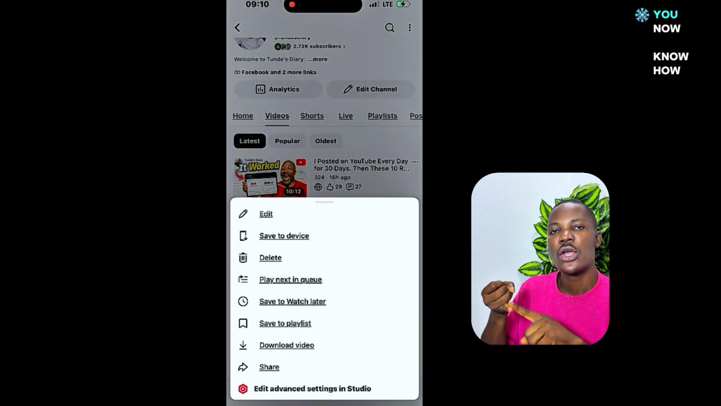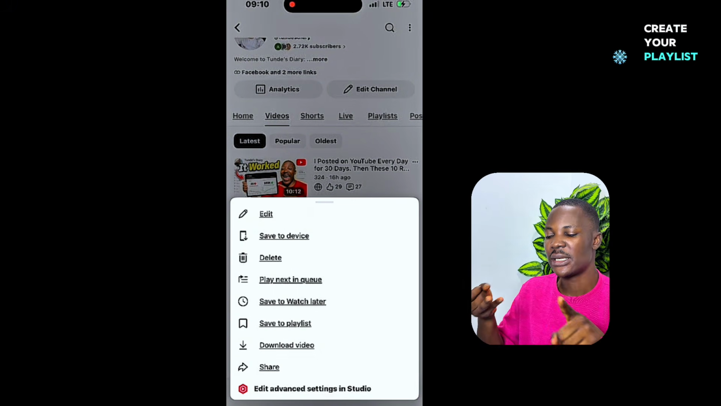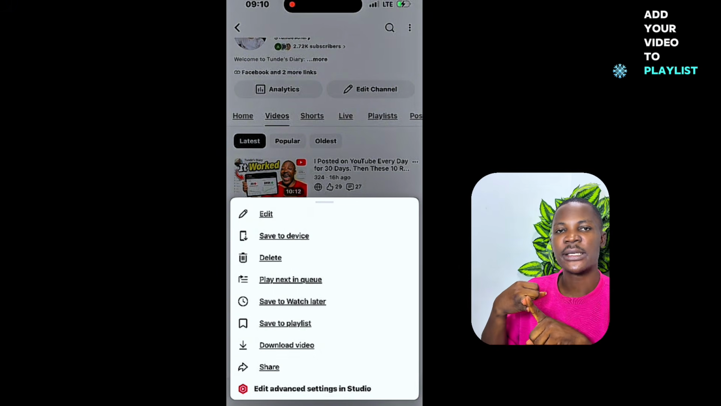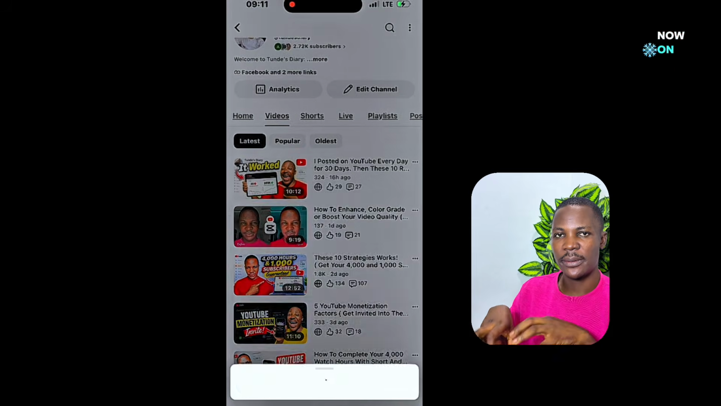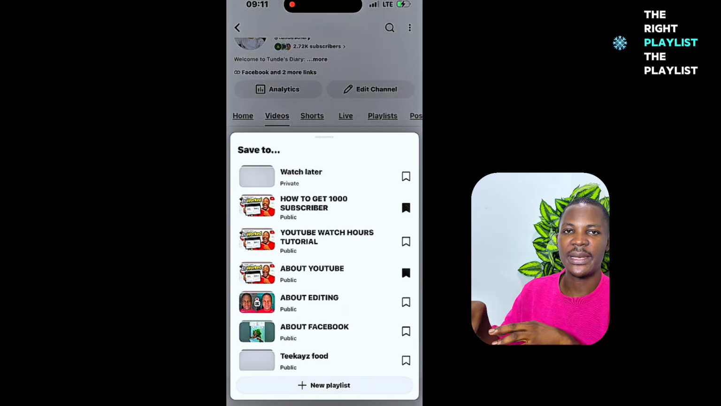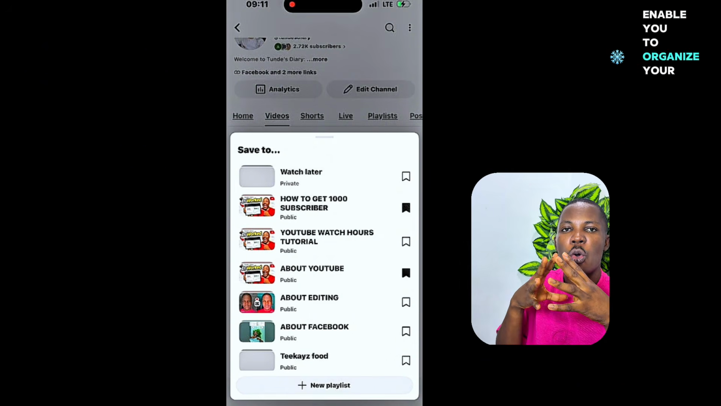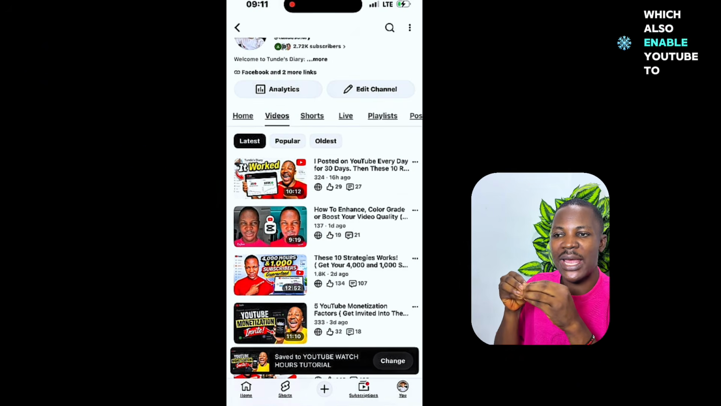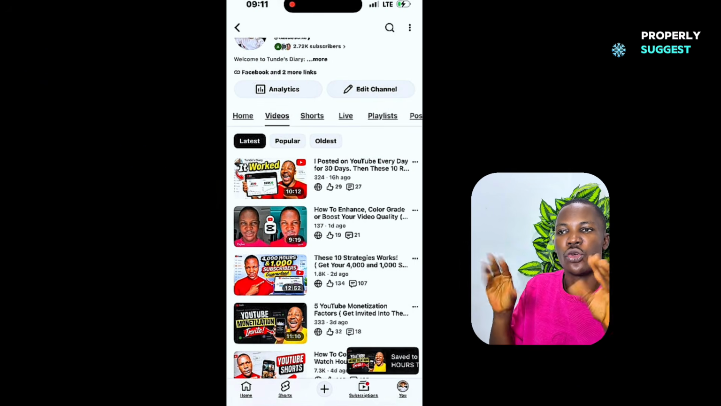Now you have seen, you now know how to create your playlist. You now know how to add your video to a playlist. It means from now on, anytime you are uploading your video, always add your video to the right playlist. The playlist enables you to organize your videos properly, which also enables YouTube to properly suggest or distribute your video to people who are looking for similar videos.